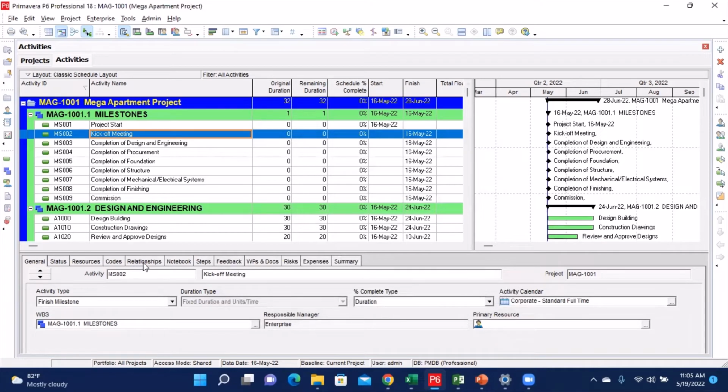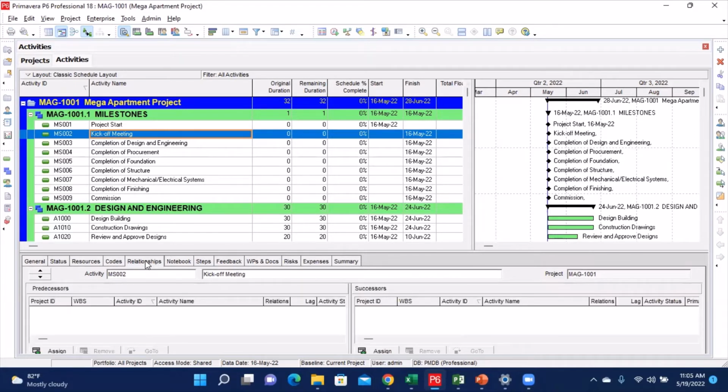Now the relationship tab, which is going to be among the tabs, is here. So this is what I want to display, and I have it the way I want it.